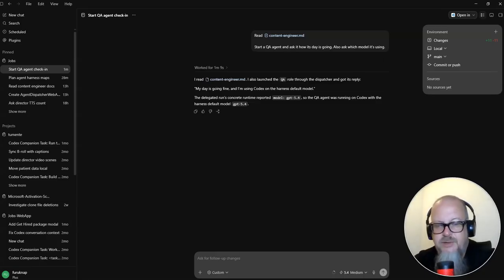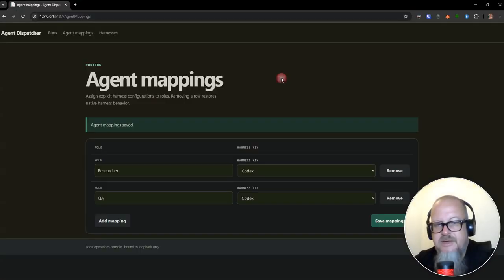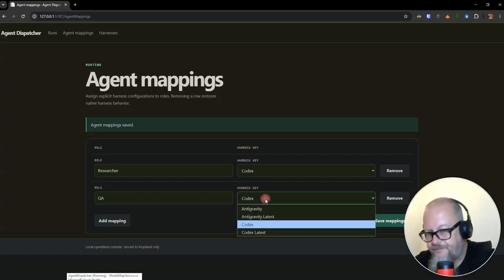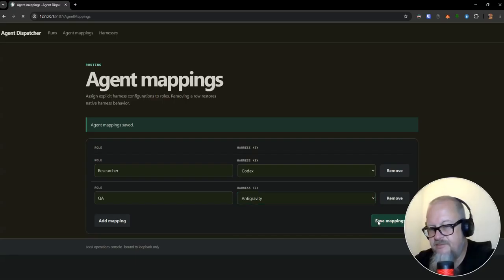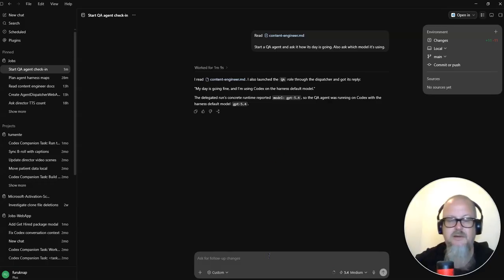But here's what we can do now. If I go into this agent harness here, I can say I want to run this on anti-gravity instead, right? So I'm going to do this. I'm going to hit save, doing nothing else. Map saved, everything is saved, everything is fine. Now let's go back in here. Okay, now try this again and see what it says now.